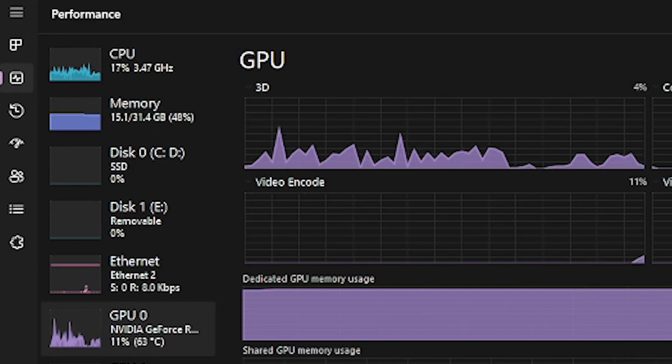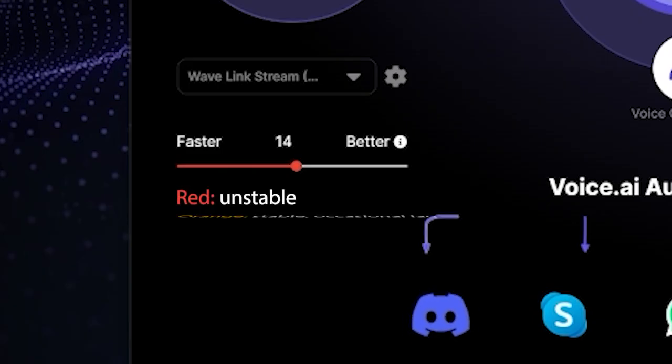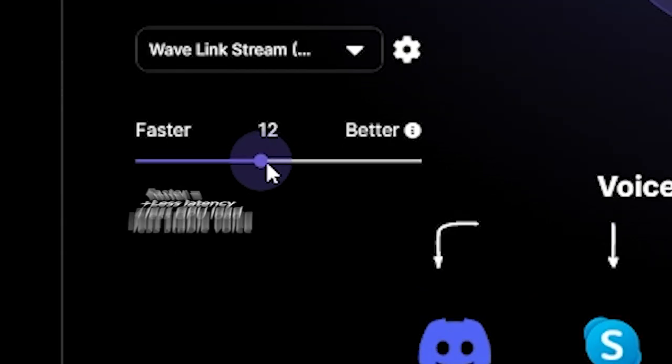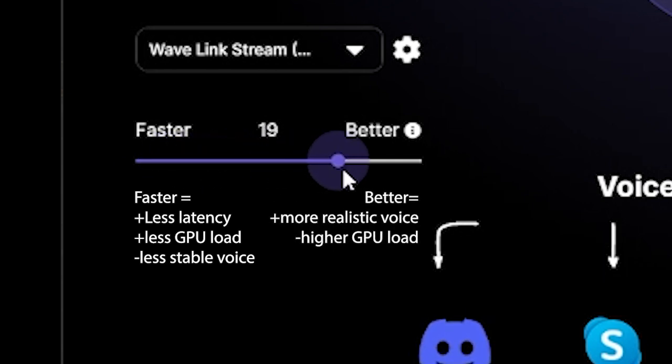It's important to know that this process right now is very resource intensive, so you have a slider here that shows you the current system load and you can adjust it accordingly. Faster means less GPU load, but also less stable voices. And better will make the voice much more stable and realistic, but will require a more powerful GPU.